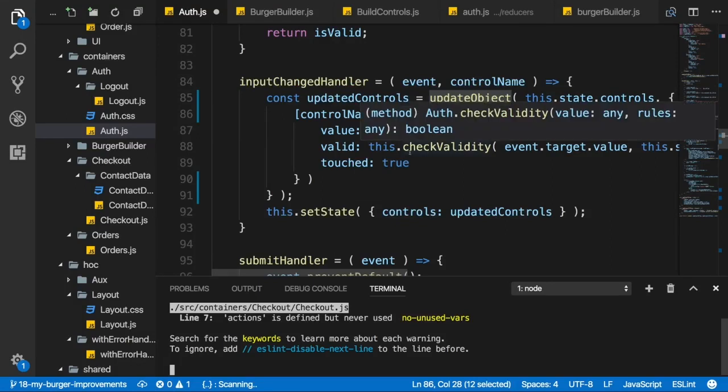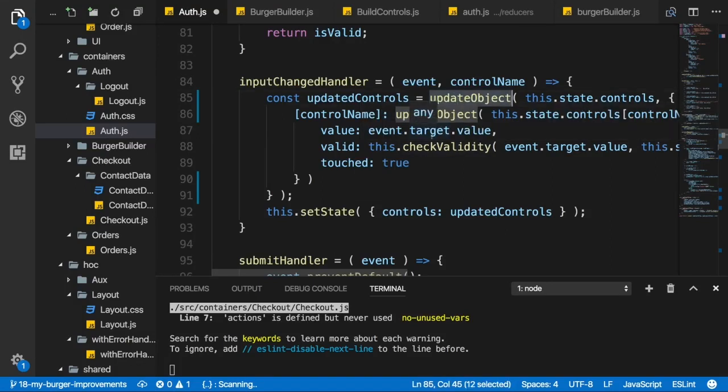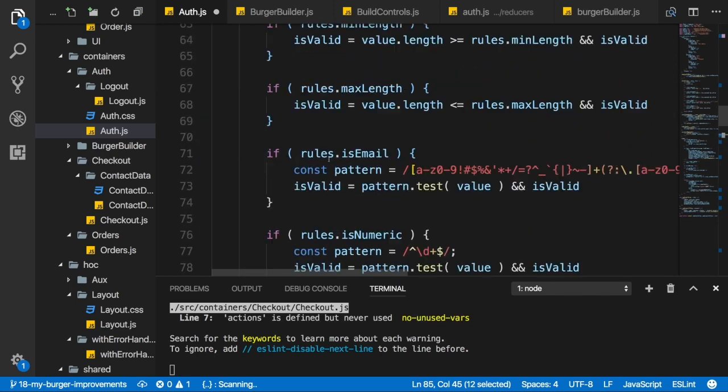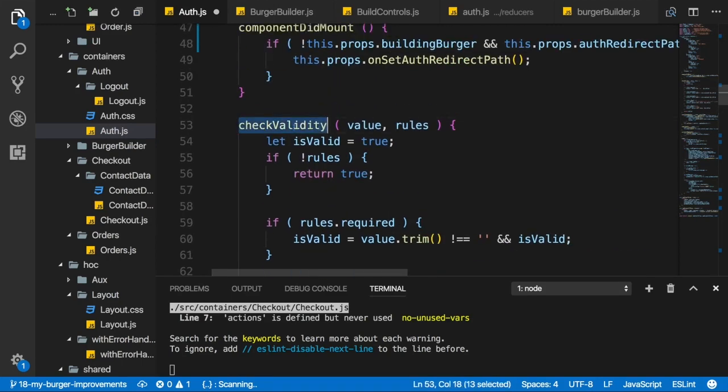In the last lecture, we used the update object utility function. Now there's one other feature we also share across multiple files, and hence it would make sense to outsource it. I'm talking about the validation logic, check validity. It's the same method in the auth container and the contact data container.